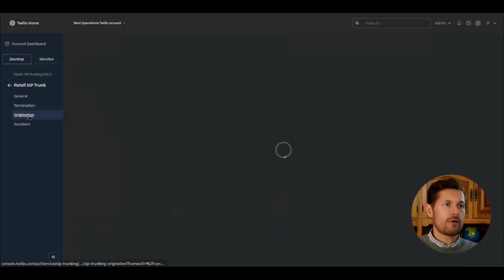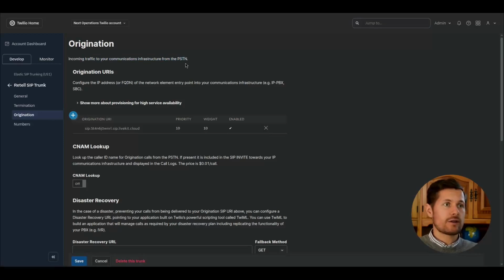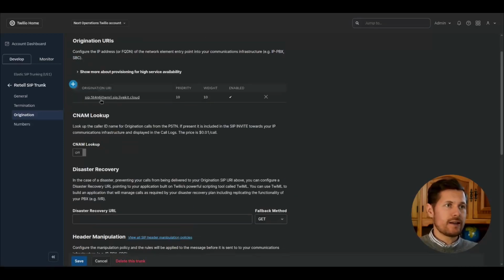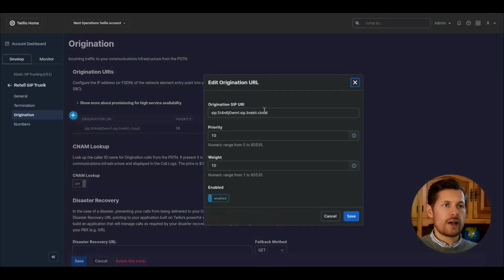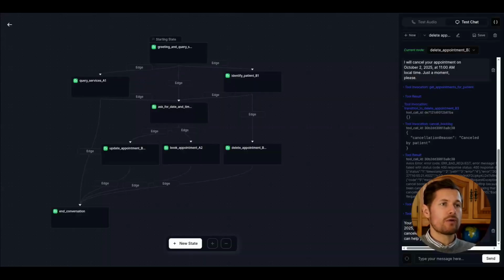Okay, and then the same for origination. Termination means the calls that go from Retell into the public phone system, and origination means they come from the public phone system, right? So this is also explained here. Then you also have to create a new origination URI, and this is the data that you need to insert from Retell. So let's quickly open Retell and go back to the dashboard.